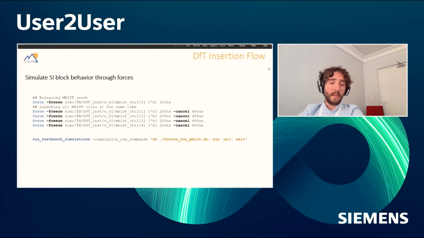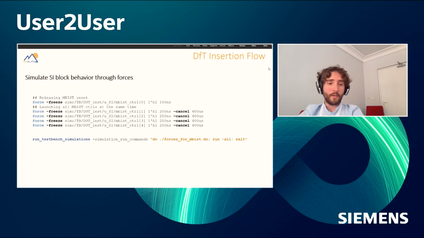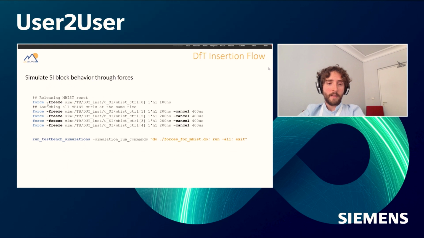So here, a tiny example about the behavior of our security interface block through forces. Here I have a bundle of force commands that is provided to Questa, giving details on how I want to set some values in some outputs of my security interface block. Like here, the example is to release the MBIST reset at a given moment, and after launching all the MBIST controllers at the same time.